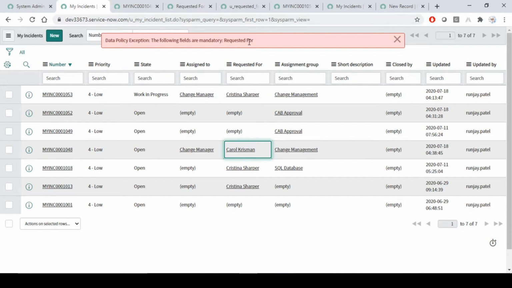There are other ways also to do so. We'll see that we can write a business rule also to prevent those kinds of data insertion or updation, but at the data policy level we can restrict or prevent the data insertion or updation. Hope you guys are clear with the UI policy and data policy. If you have any questions, please leave a comment in this video. I will try to answer it as soon as possible.